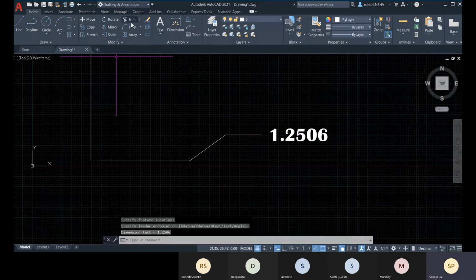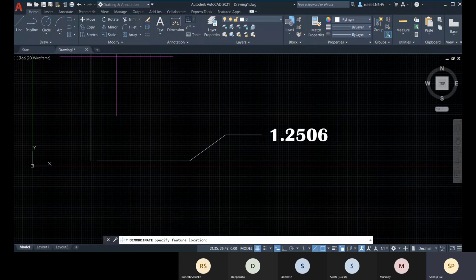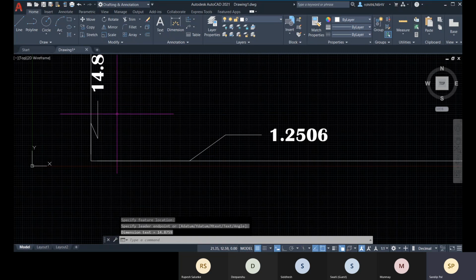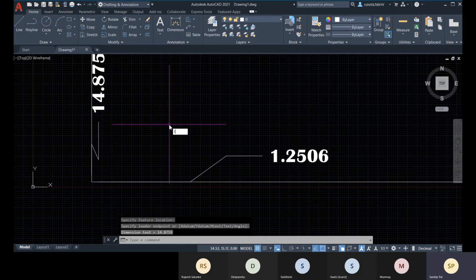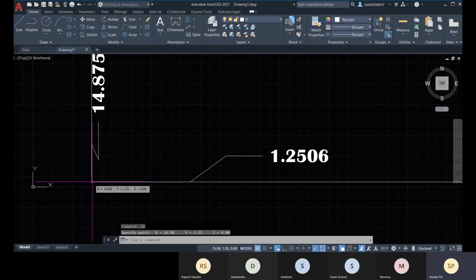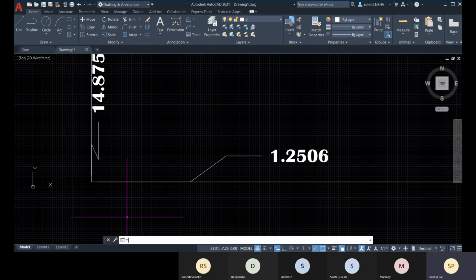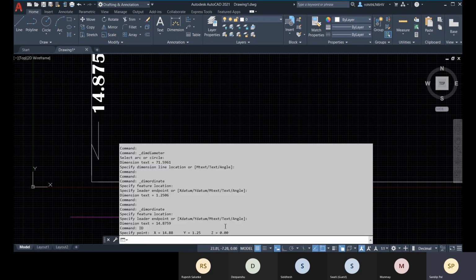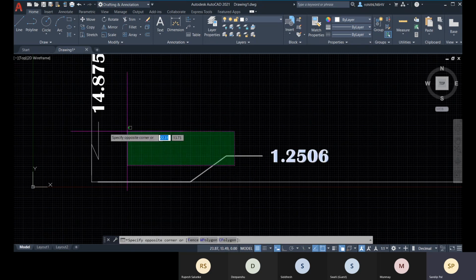So let me place it here, and again ordinate, select this point, and then in this direction. Okay, and we have also ID to check the coordinate values. So let me select this point, and here you can see the x value is 14.88 and y value is 1.25. And as per that, we're having the ordinate dimensions.